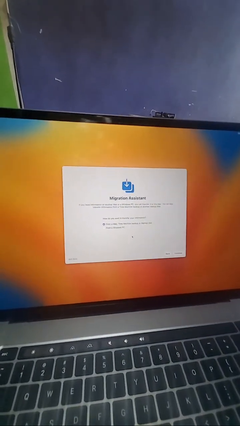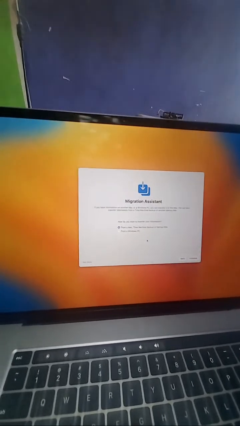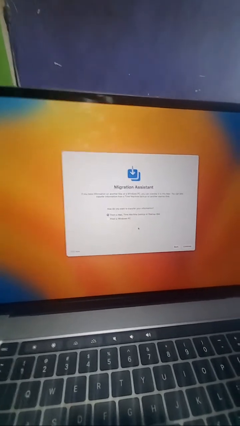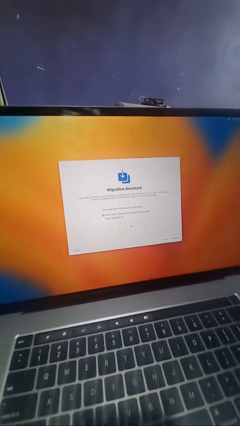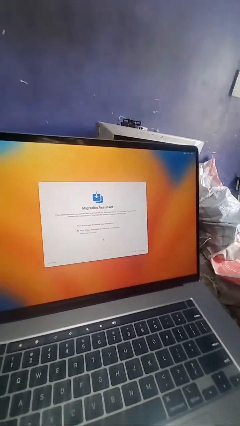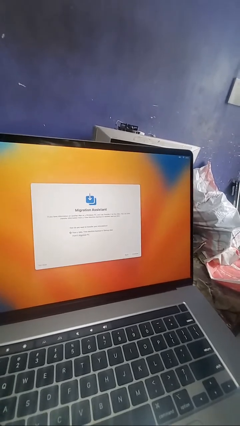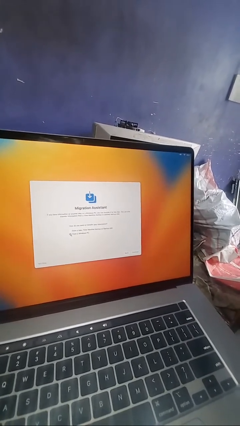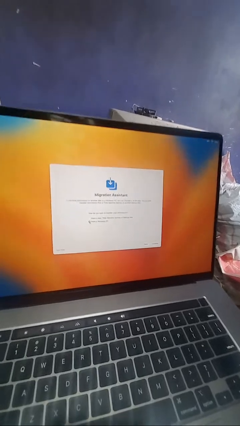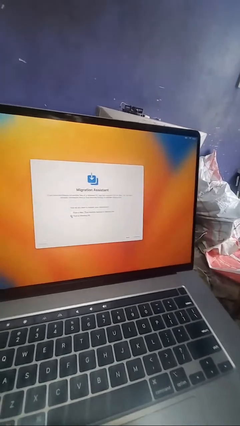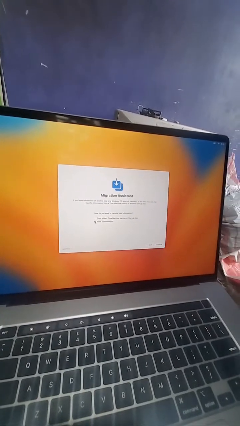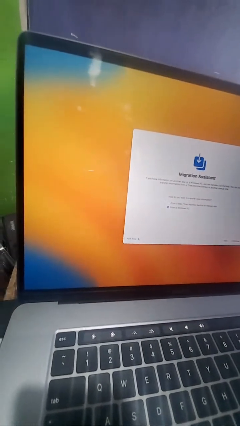And then this is the migration assistant. If you want to transfer your data from an old computer to a newer one, or from an old Mac to a newer Mac, you can select from this selection, or you can choose from Windows PC if your data is from a Windows PC. Or if you don't want to transfer your data, you can click not now. In my case, I'm gonna select not now.